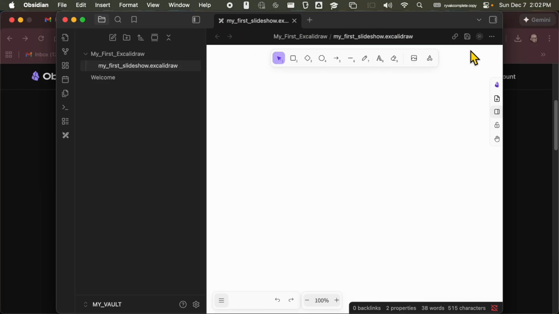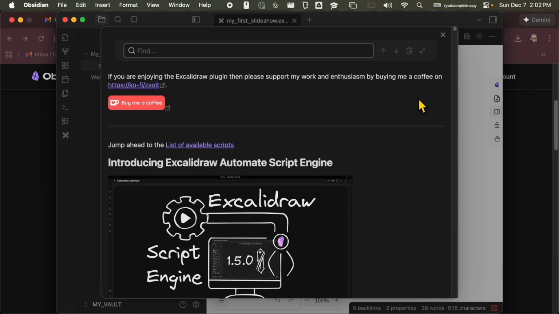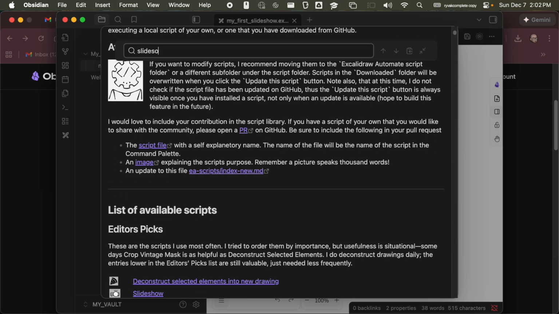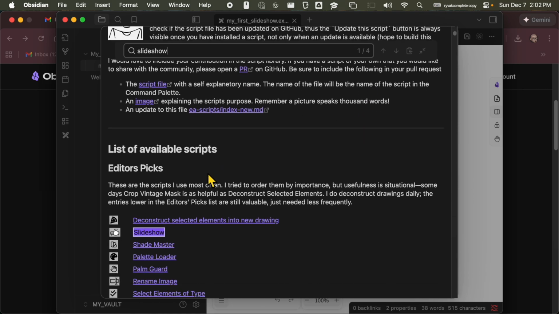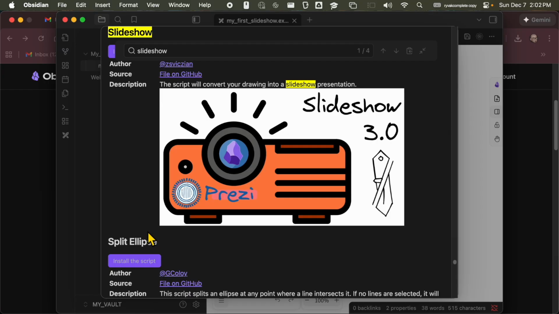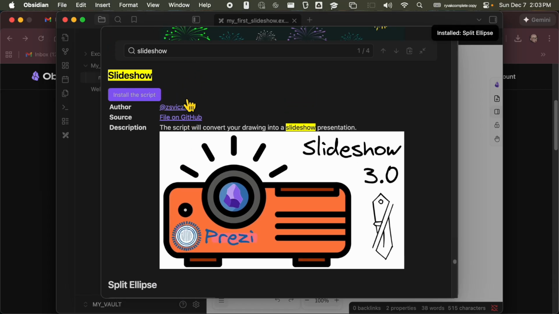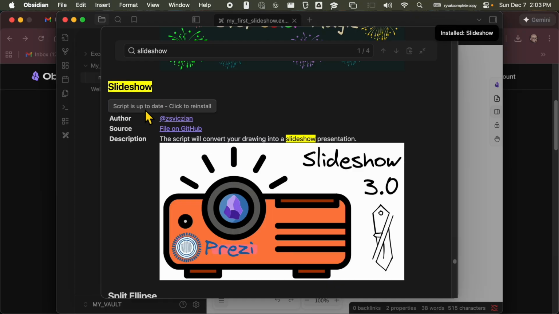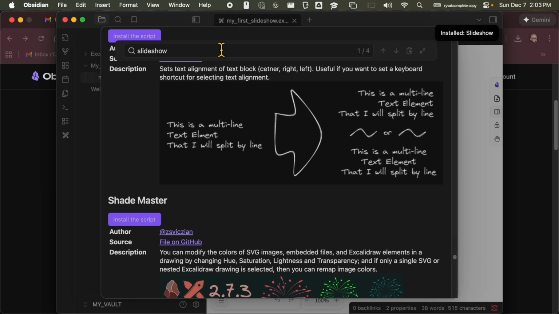And you'll notice now that you have Excalidraw, there's this gear icon where it says install scripts. If you click on that, you can type slideshow, and it'll just scroll down here to this slideshow. These are other plugins you could install, but this is the one we want, slideshow. You say install script, just click that button even though it doesn't highlight. This should say that it installed it. Script is up to date.